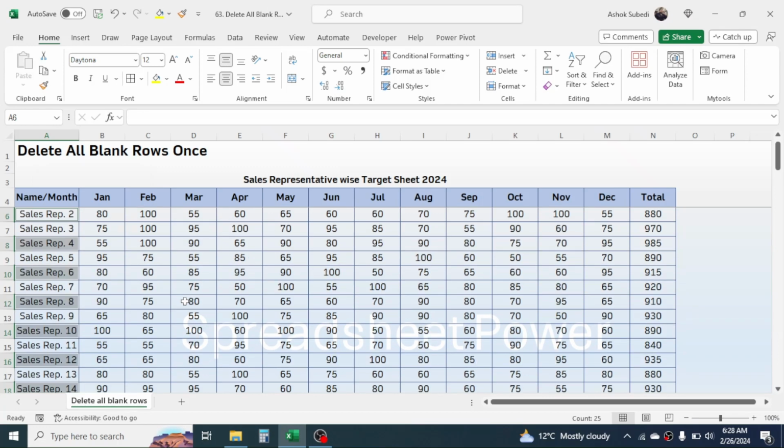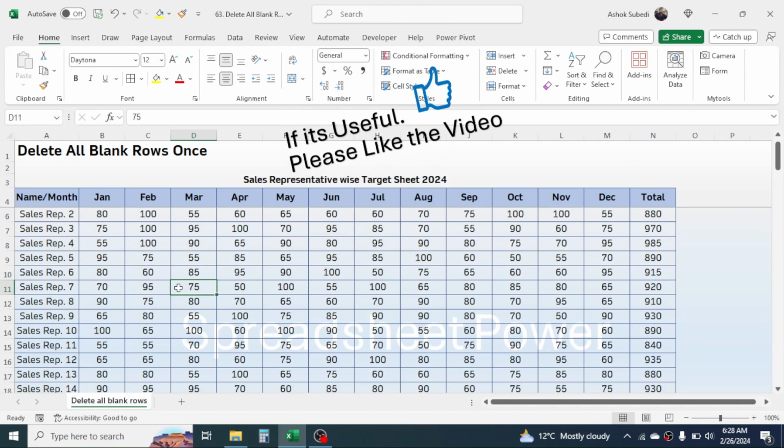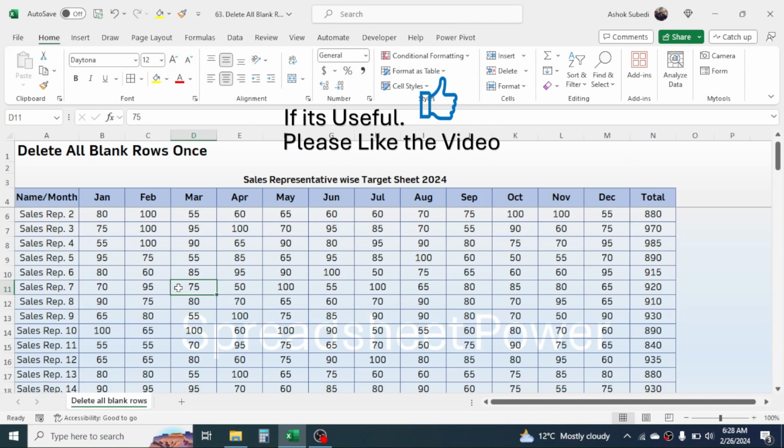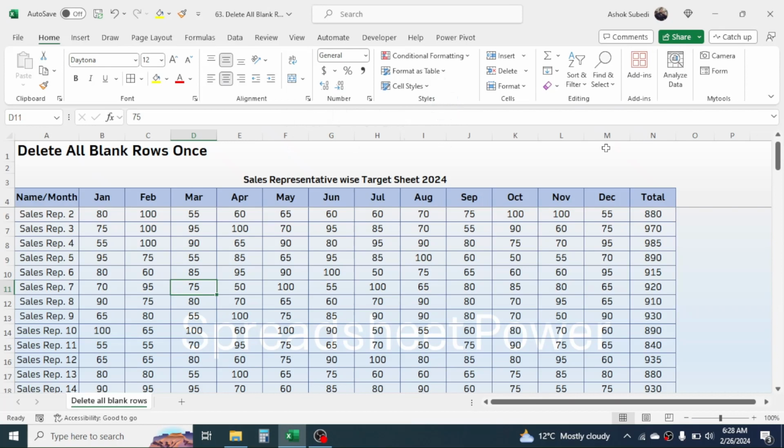Now you see all the blank rows are deleted and only the rows with data remain here. So this is the process of deleting all blank rows at once in Microsoft Excel data.